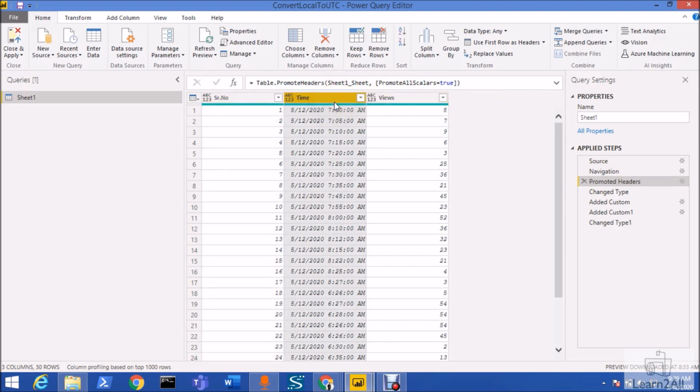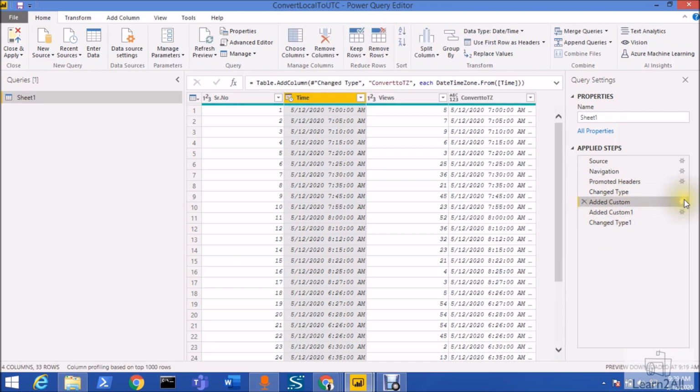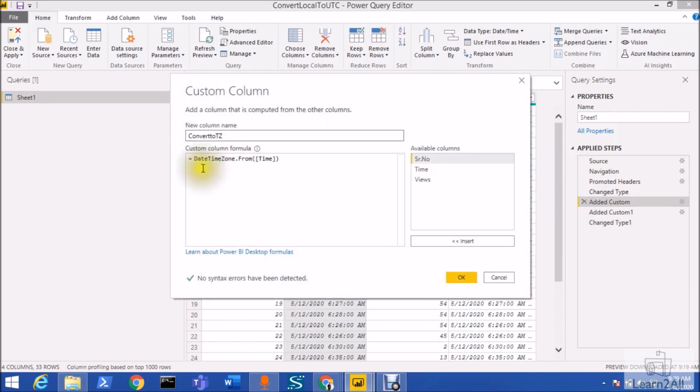So how to do that? How to convert your local time to UTC time? I have a separate video session for that. Just follow that video and you will be able to convert your local time to UTC time. But here I'm just going to give you an overview of this. So first of all I am adding a custom column like this, where I am converting my time value to the time zone value first. For that I need to use this function DateTimeZone.From.